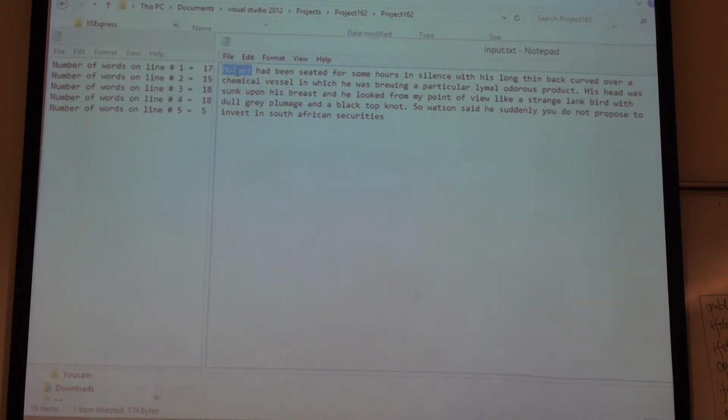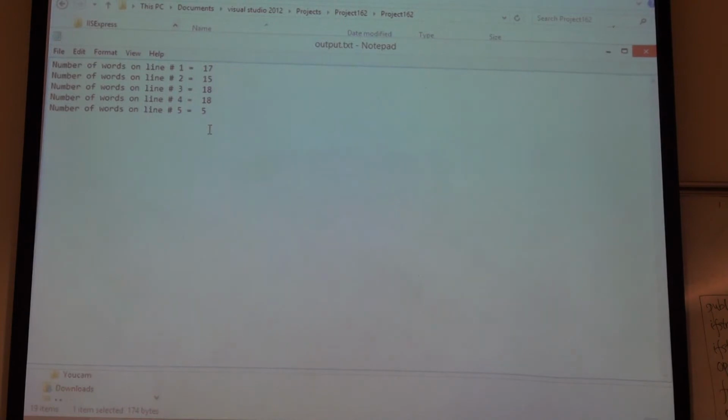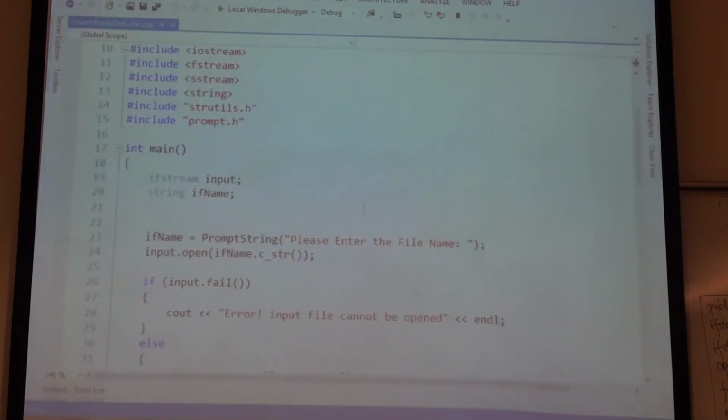So the first line has 17 words. I'm not going to count them, but I'm going to count the words in the 5th line. So line 5 has how many words? This is 1, this is 2, this is 3, this is 4, this is 5. And we have printed that it has 5 words. Okay, so this is what we are going to do in this example.